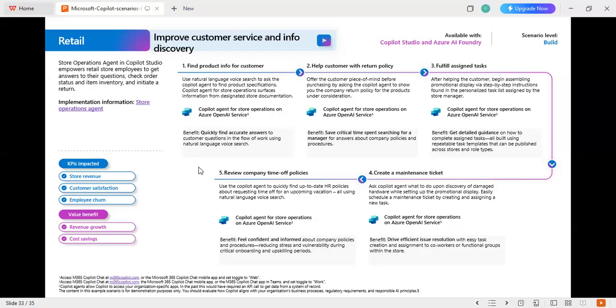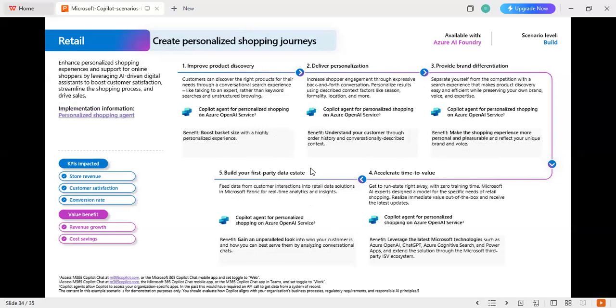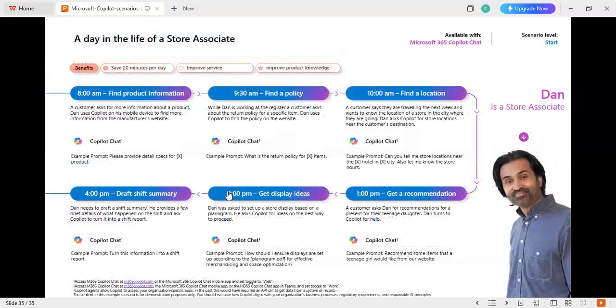You can use the AI Foundry to create a co-pilot for store operations, and it can help you with return policy, assign tax, also help you with a maintenance ticket, and also help you with time off policies. So all this, you can use your AI Foundry. So you use the machine learning to create agents to assist you with all these things.